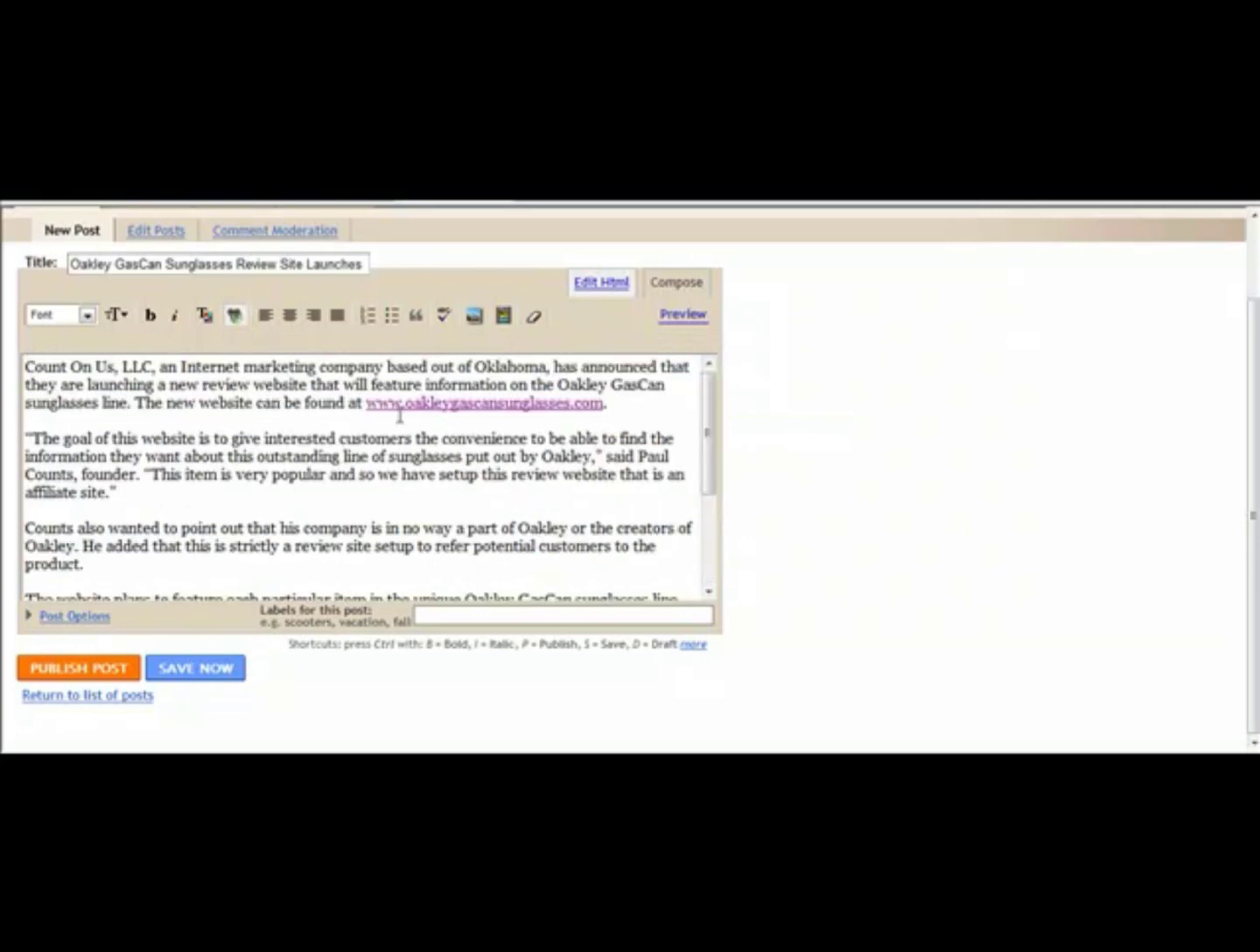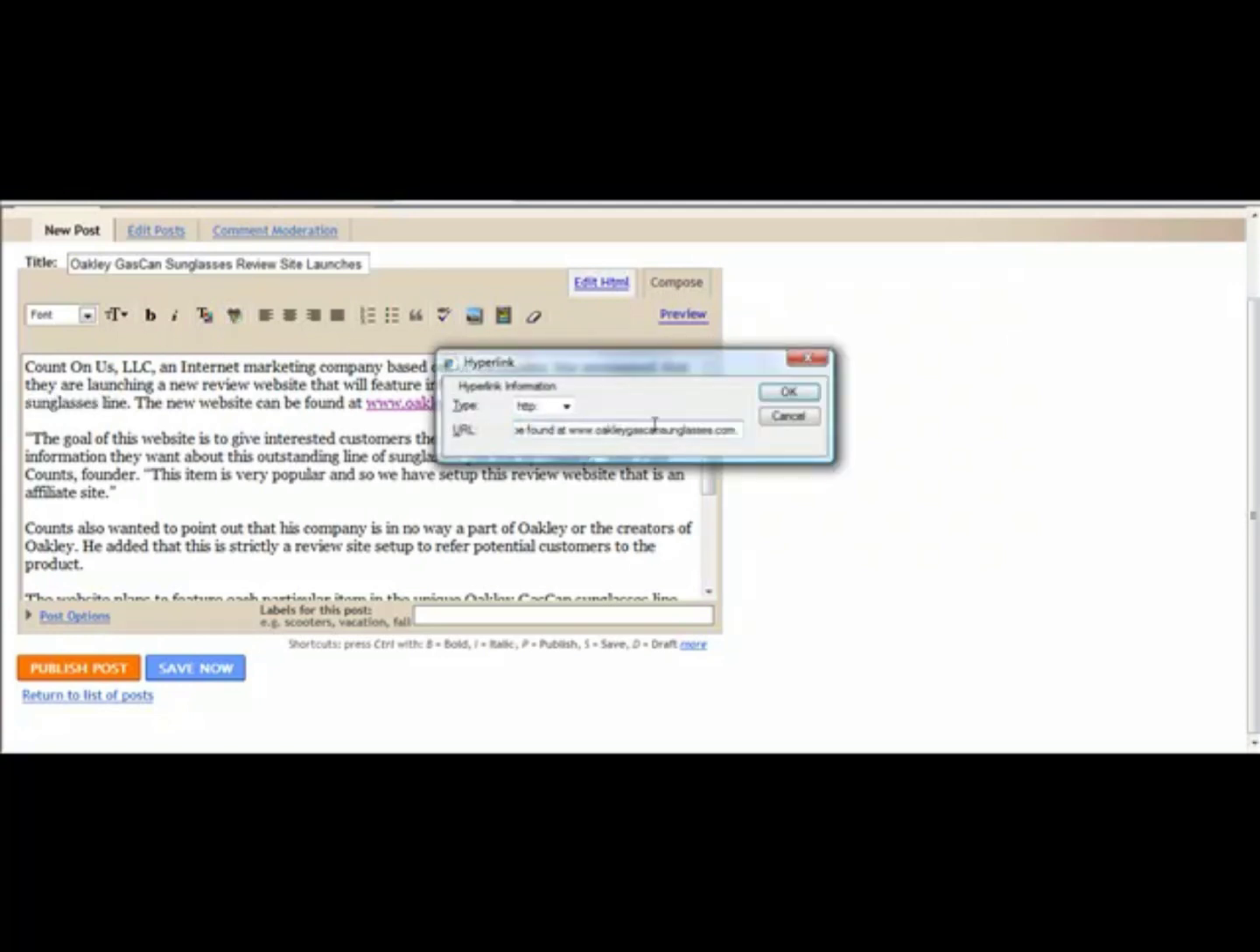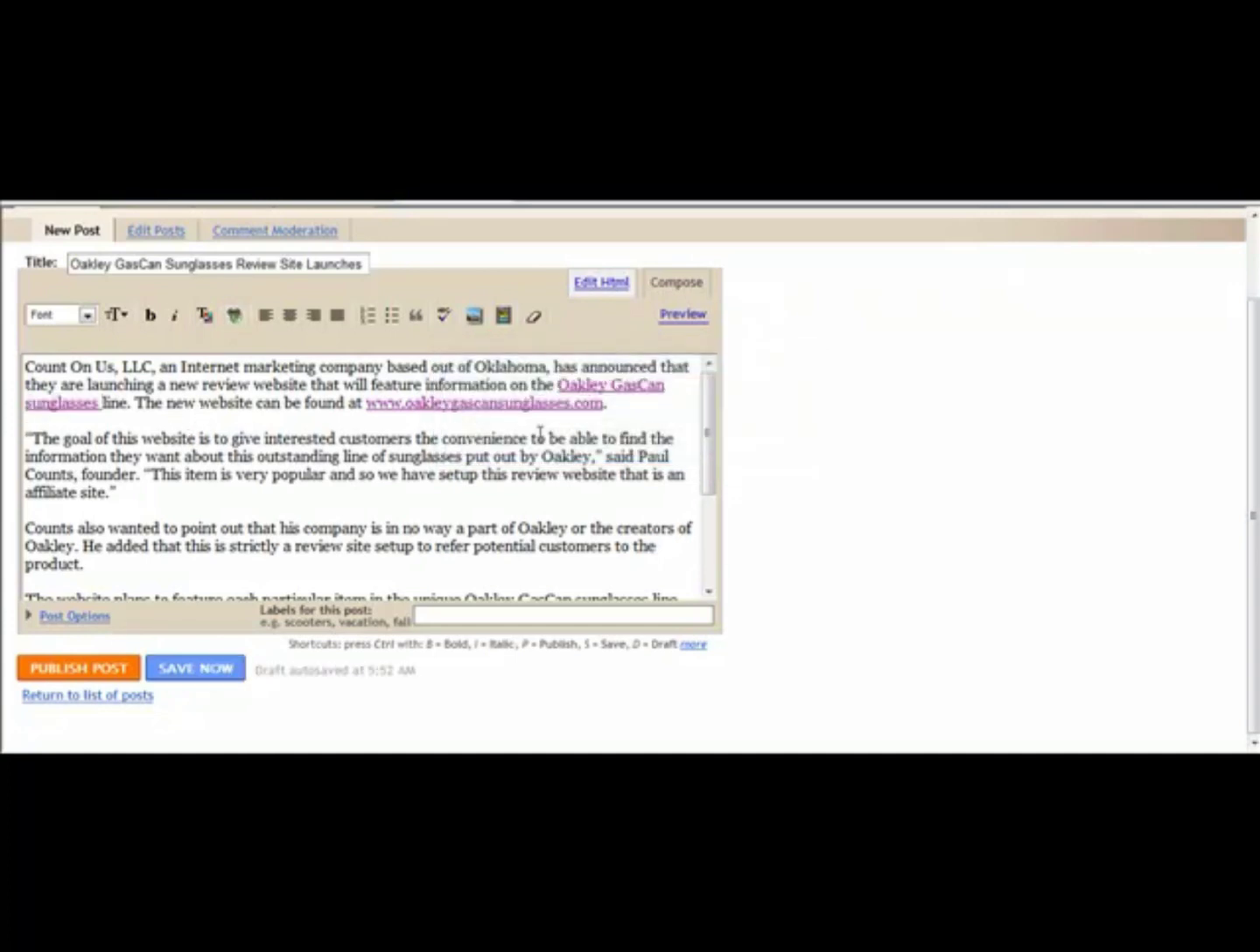I also recommend that you take the main keyword phrase you're trying to rank for, and you link up that keyword phrase as well. Okay, now what you're going to do under here is where it says labels, put in your main keyword or your tags, and then just choose publish post.